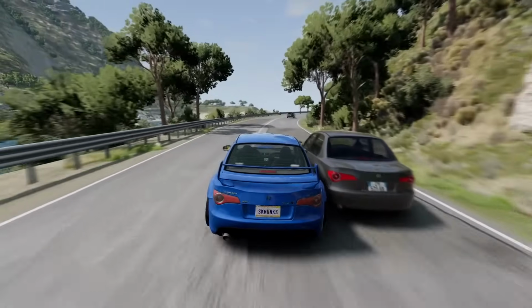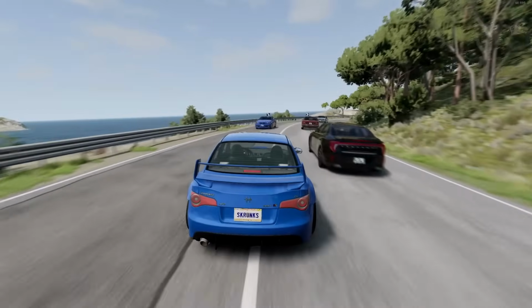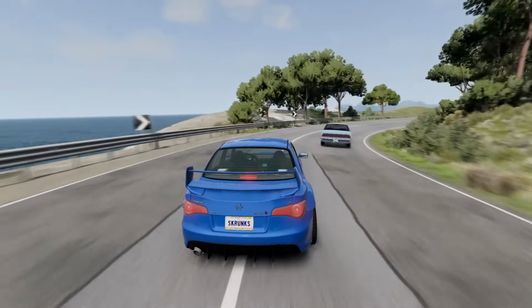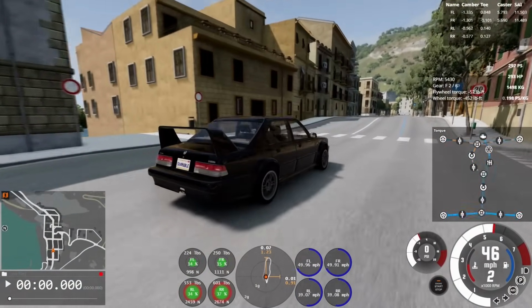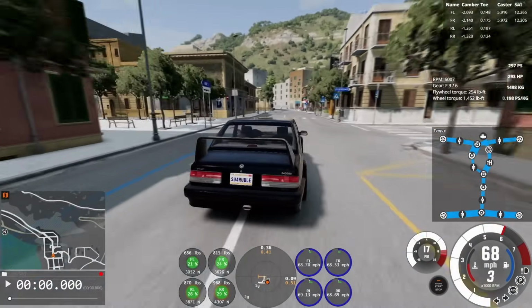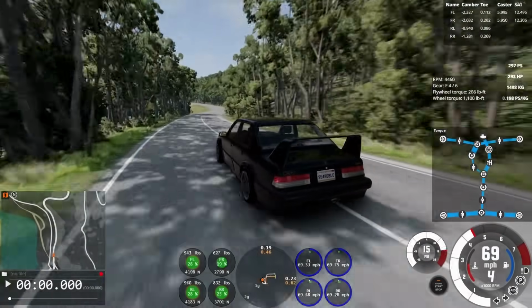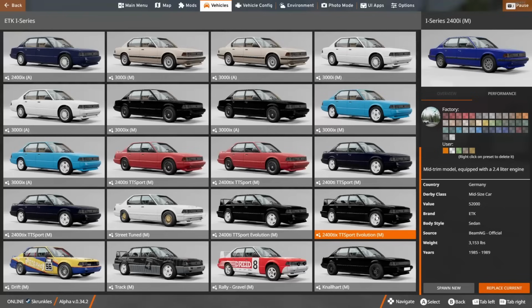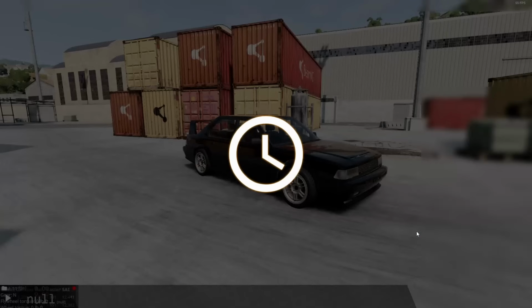Now that we have a pretty good idea of how to address common issues with each one of these systems, let's go ahead and put all this information to the test and build the perfect all-wheel drive sports car. I've already built what I consider to be the best all-wheel drive handling street car, which is this ETK I-Series. I absolutely adore this car, but for the sake of this video, let's restart and see if I can come up with something similar. For the base variant, I'm going to choose the 2400 Ti X TT Sport Evolution. It might be a little more powerful than what I want it to be, but that's okay.